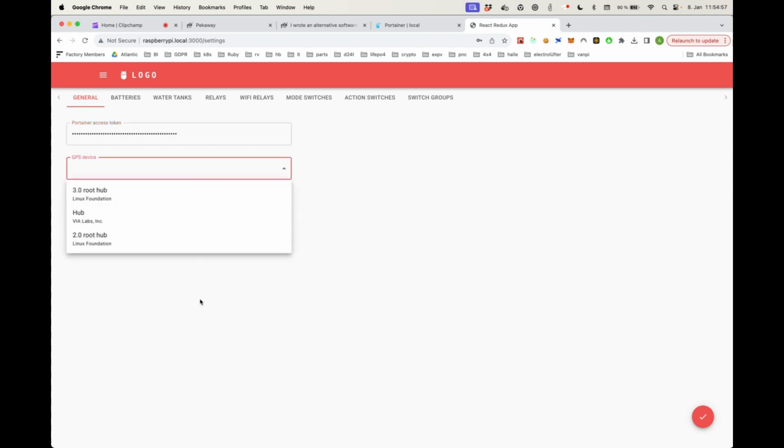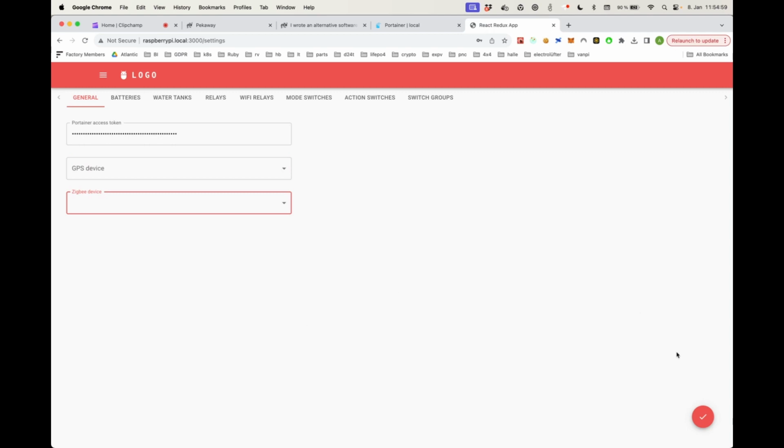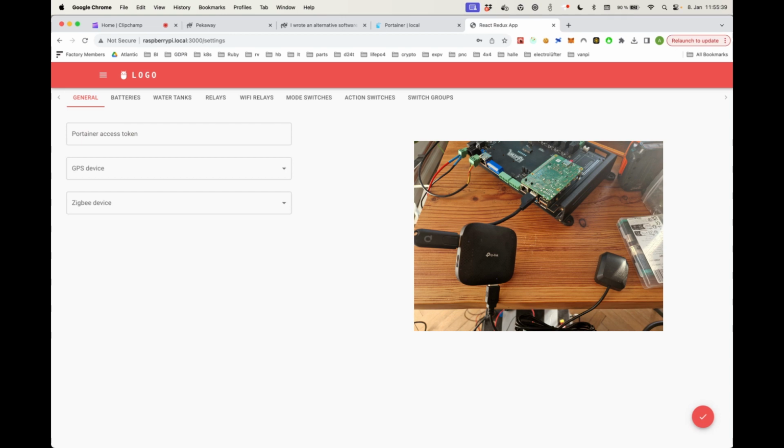GPS devices are not connected right now, so we'll just save this and go to connect the GPS and ZigBee MQTT devices. I'll put up a picture so you can see how it looks on my Pi. I'm using a USB hub, which is also made possible by the fact that USB devices are remembered by their IDs instead of by the port they're connected to.